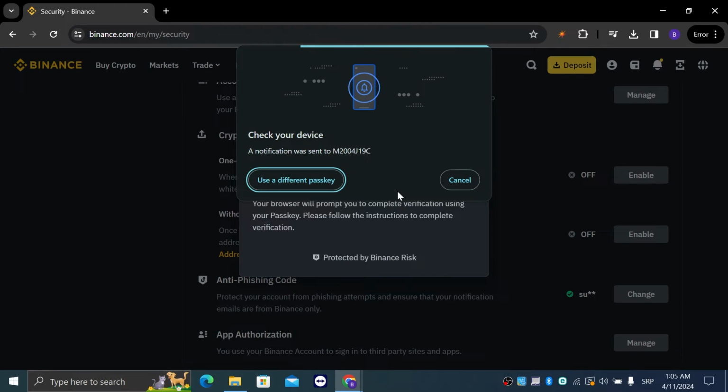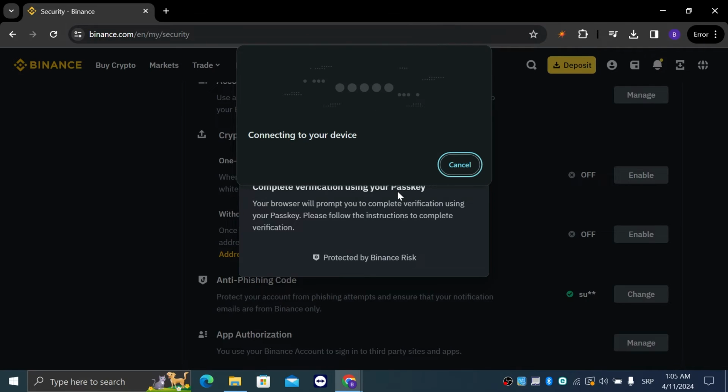Just a second. So I'm just gonna turn on my Bluetooth so I can connect with my Android.